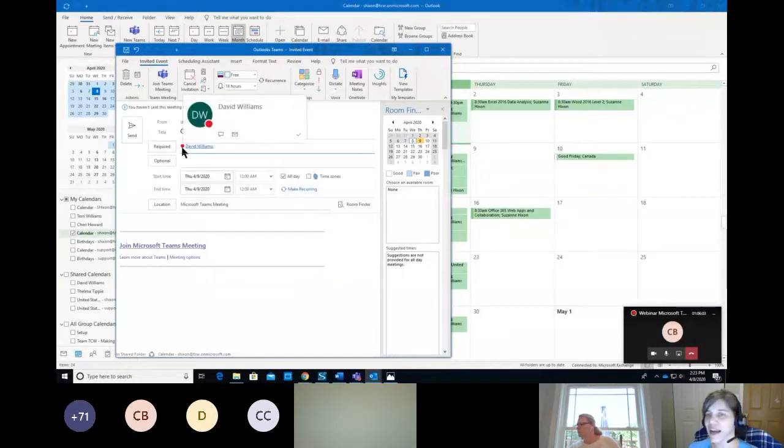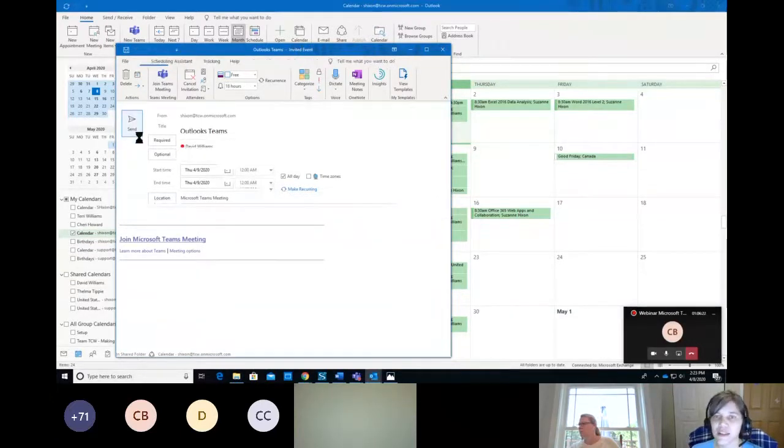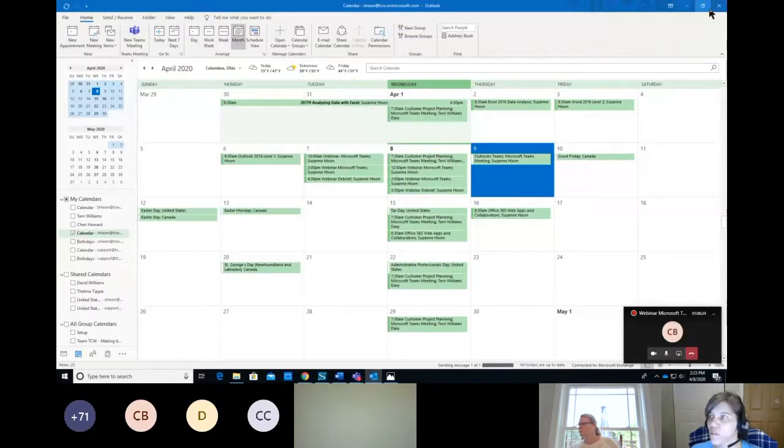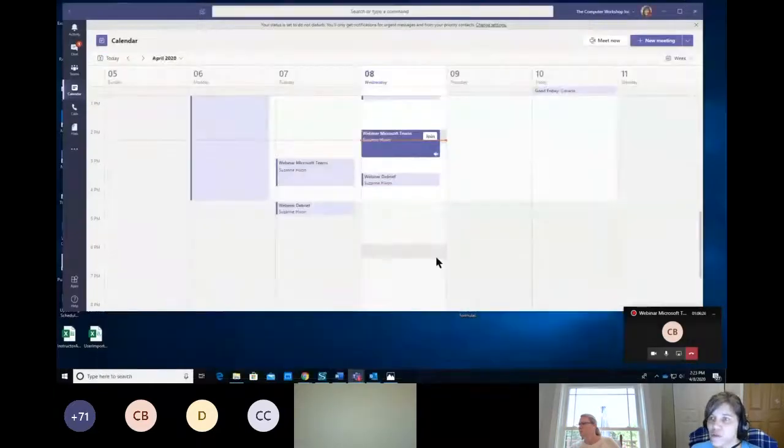Now, you notice when I add David, he has a little red dot next to his name. That's because David is on a call. So the other nice thing about Teams is it's kind of like Skype for Business or any of those other chatting applications that you may have used before. You can tell when people are busy and when they're not. So I'm going to send this. Then we're just going to go back over to Teams.